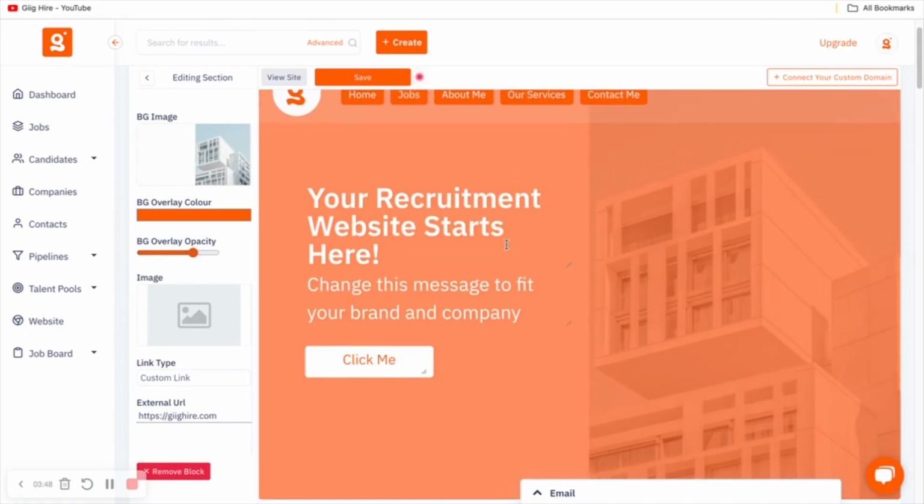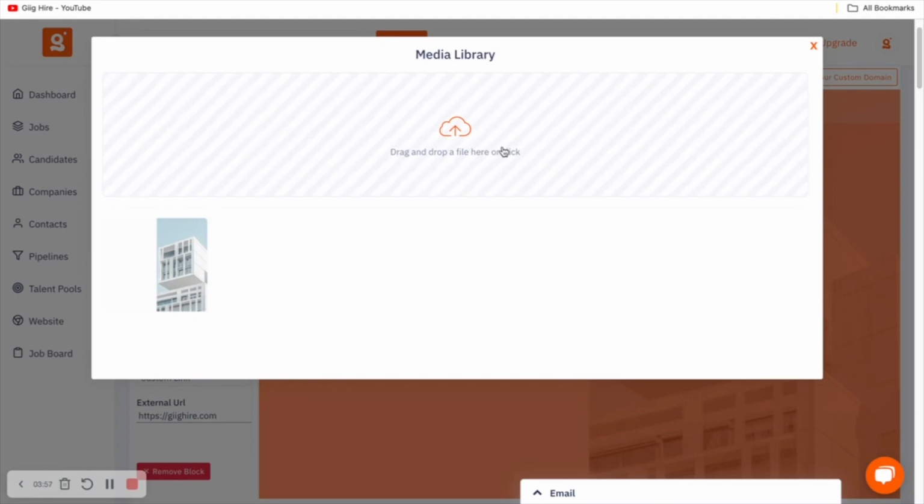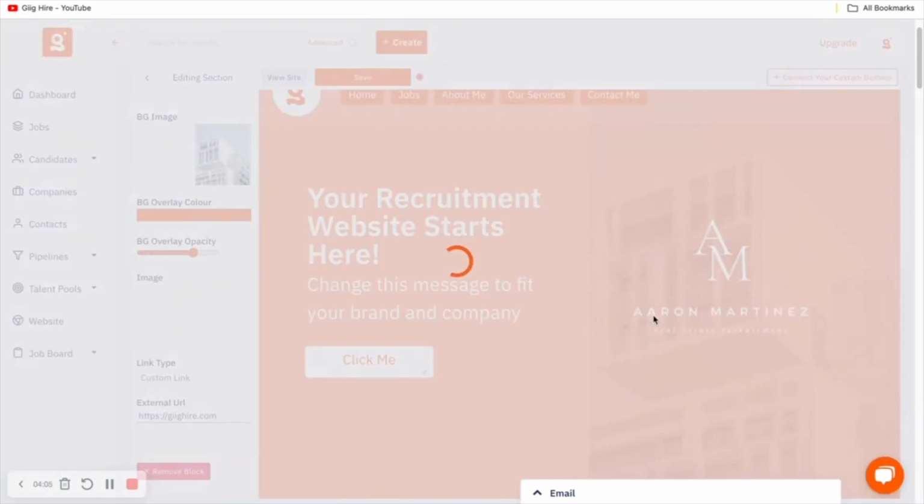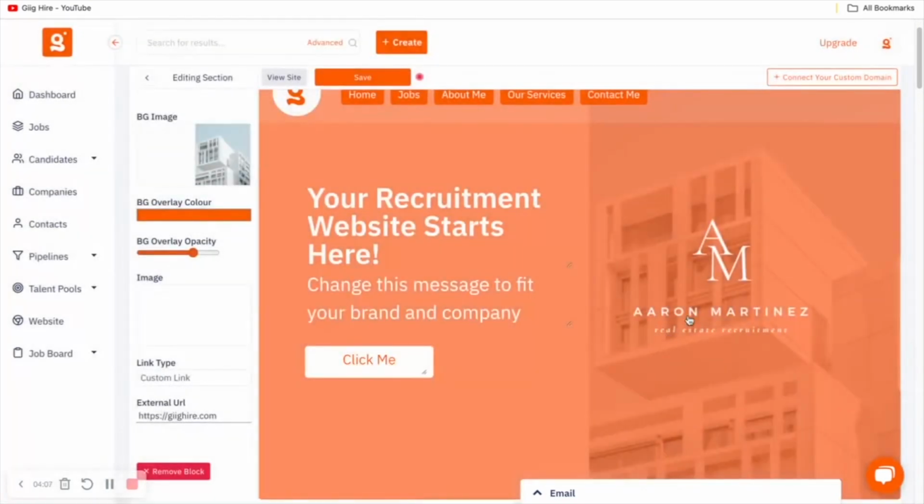Now, one of the elements that I like is this image section. It will put an image over the top of this picture for you, and I tend to add logos in here. So for this company, I've had a logo created, and there you go. After editing that, it's just dropped that on the top there for us, Aaron Martinez Real Estate Recruitment.